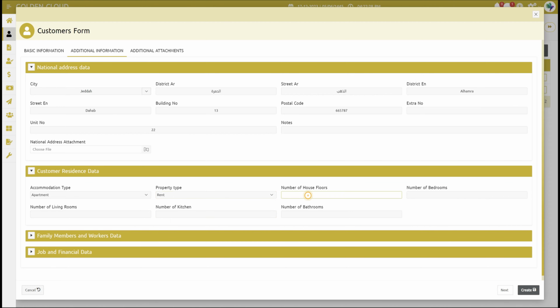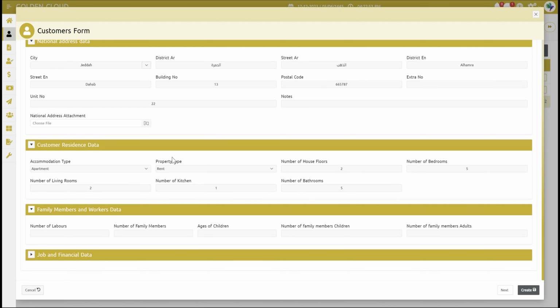The number of house floors, for example, 2. Here the number of bedrooms, let's go for 5. All these numbers are just an example. Number of living rooms, let's go for 2. Number of kitchens, 1. And number of bathrooms, let's go for 5. After uploading this information, let's move forward to the next thing, which is the family members and workers data.